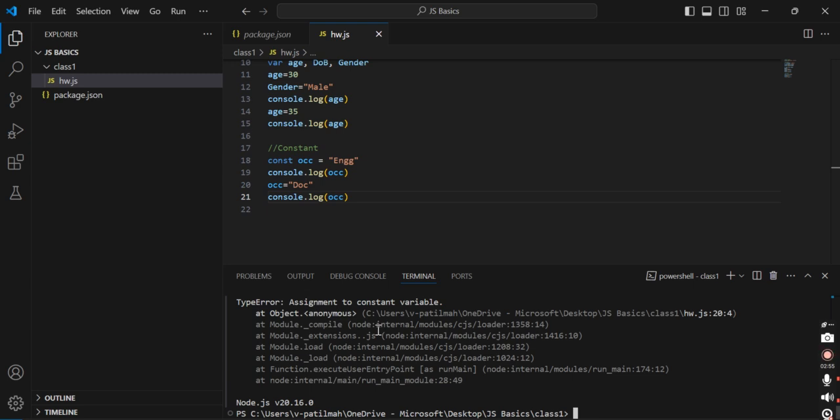Unlike variable, you cannot declare a constant without initializing it. If you try, you will get an error because the constant must always have a value. And the constant, once assigned, cannot be changed during the runtime. So to summarize, variables can have their values assigned and reassigned, while constant cannot. Constant keeps the same value throughout the execution of the program.